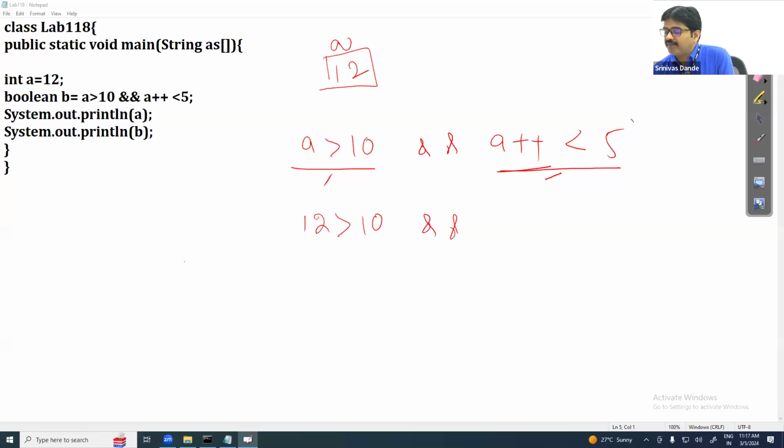Here is a twist. In this expression, how many operators are there? Two operators. Plus plus is there, less than is there. So which one has to happen first? Plus plus, then less than. If you change the order, the output will change. Considering a plus plus happening first, a value increases by 1, so this 12 will be changed to 13.